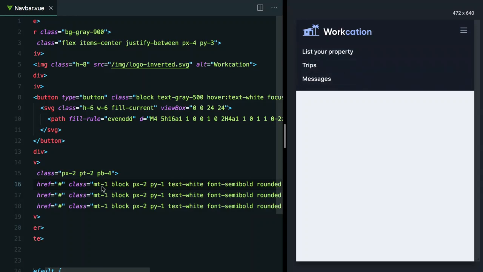We don't actually need the margin top on the first one, since there's nothing to push it away from, so let's remove that. And yeah, I think what we have here actually looks pretty nice.